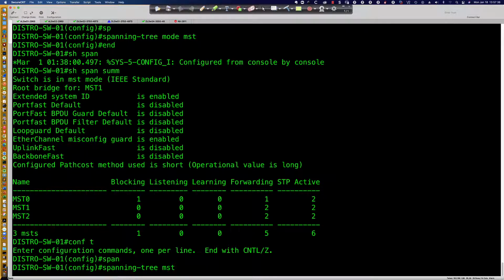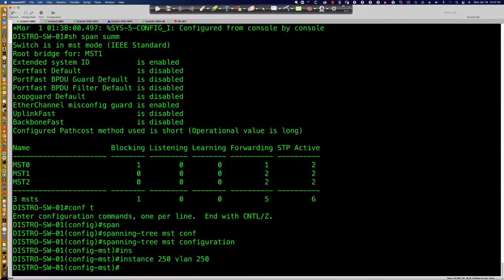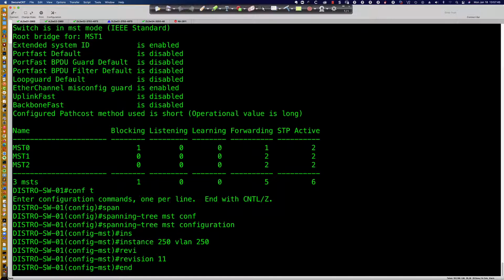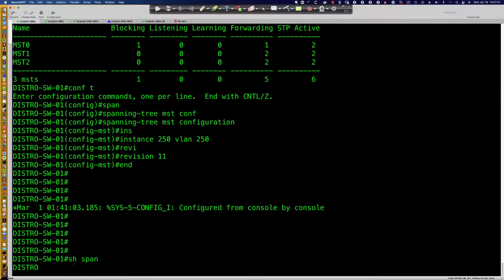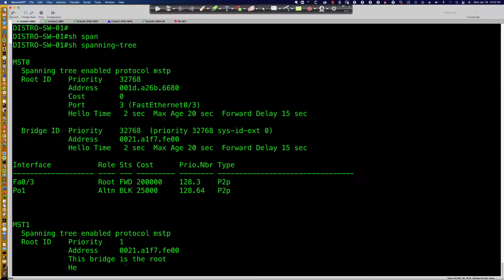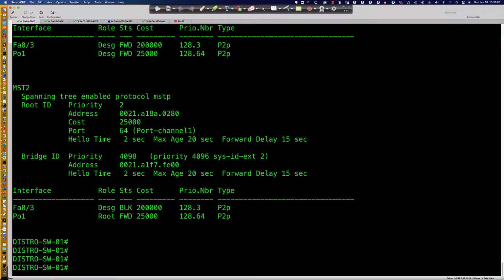Spanning tree MST configuration, instance 250, VLAN 250, and revision number 11. And then we'll say end. And so you'll remember VLAN 250 doesn't exist. So when I say show spanning tree, we see MST0, we see MST1, and we see MST2, and that is it. If the VLAN isn't created and doesn't actually exist, you can go in, create the MST configuration. However, you're not going to see that multiple spanning tree instance 250 reflected here.